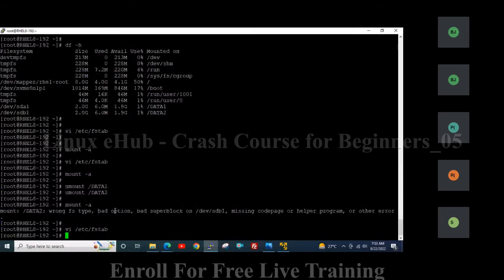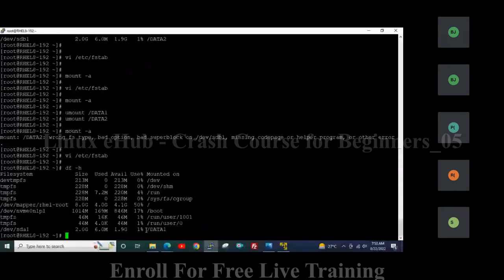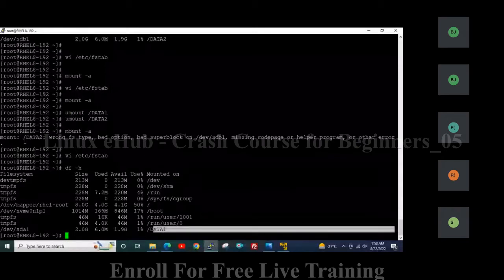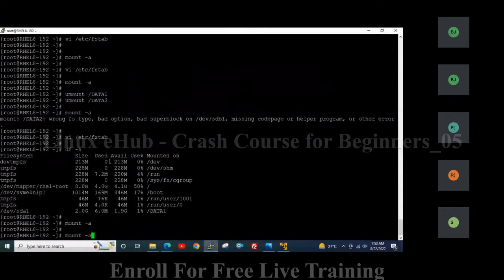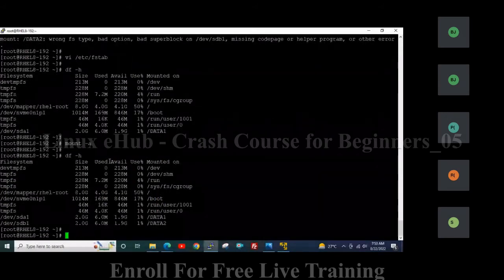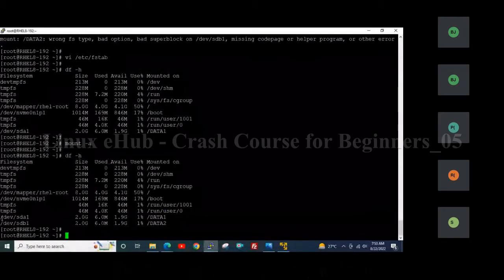You can also see that the parameters for data 1 are correct. That's why data 1 is mounted, but data 2 was not mounted because of the error. Again we will use the same command, mount -a. You can see there is no error. Check the partitions. You can see both partitions have come up and the configuration is good.